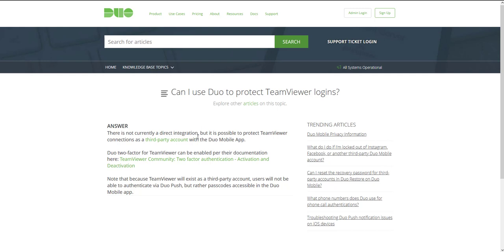So as I say, at the time of doing this video, there's no direct integration between Duo and TeamViewer. However, you can use the Duo mobile app to add a secondary factor authentication for when logging into TeamViewer itself, and we'll take a look at that and how that works as well. And that uses a one-time passcode or OTP.